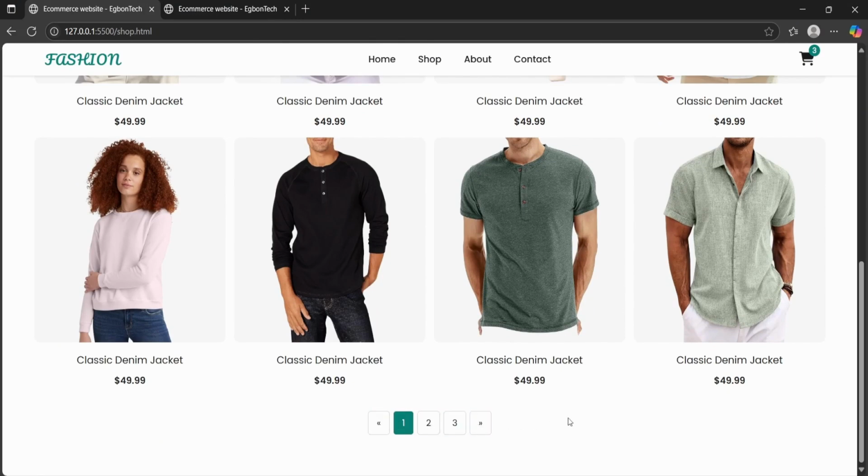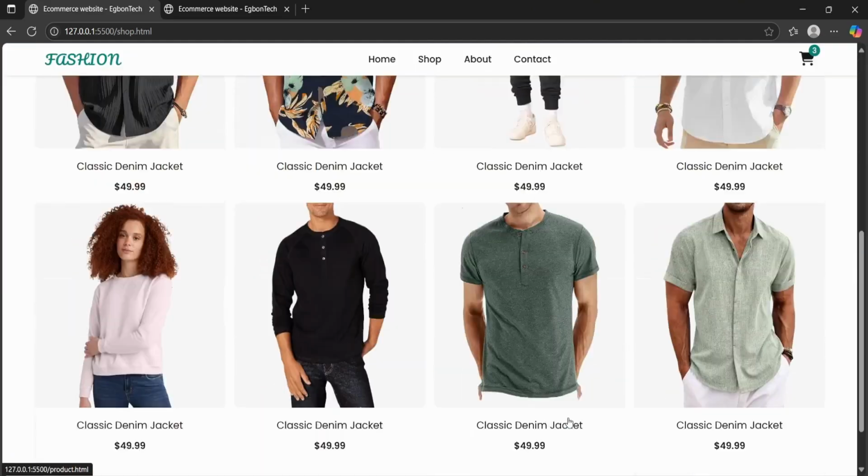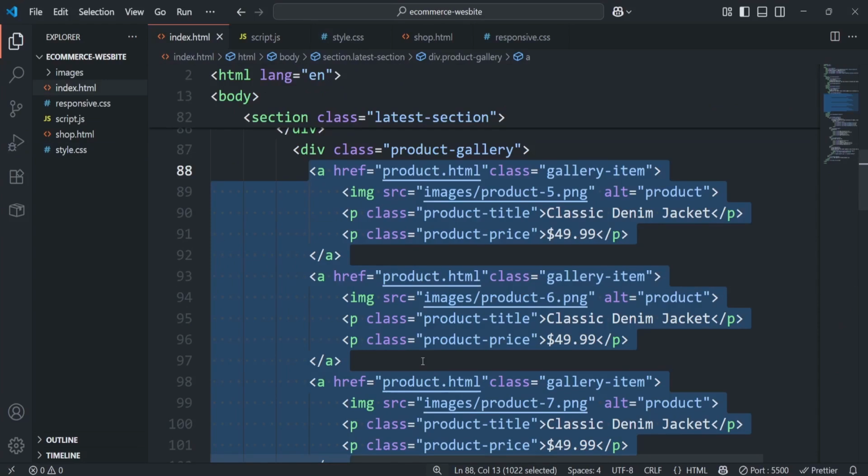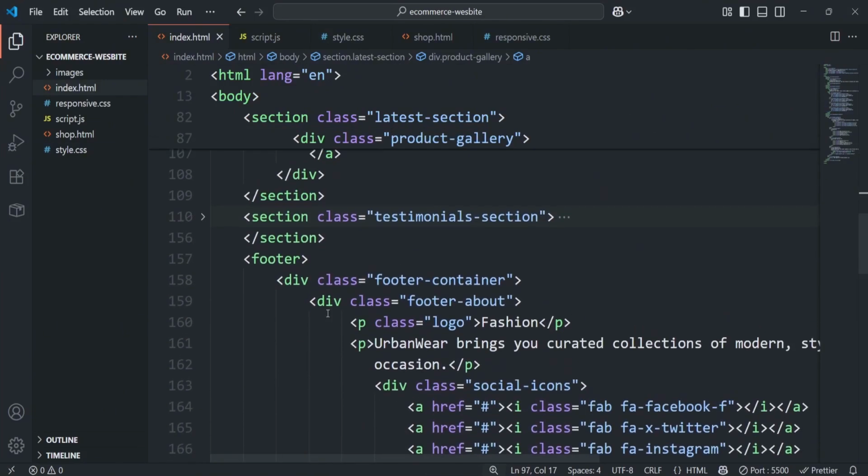So finally we have to add our footer to this shop page. So I'll go to the index.html file. Remember I said we're gonna add our footer later on. So I'll just copy the footer.